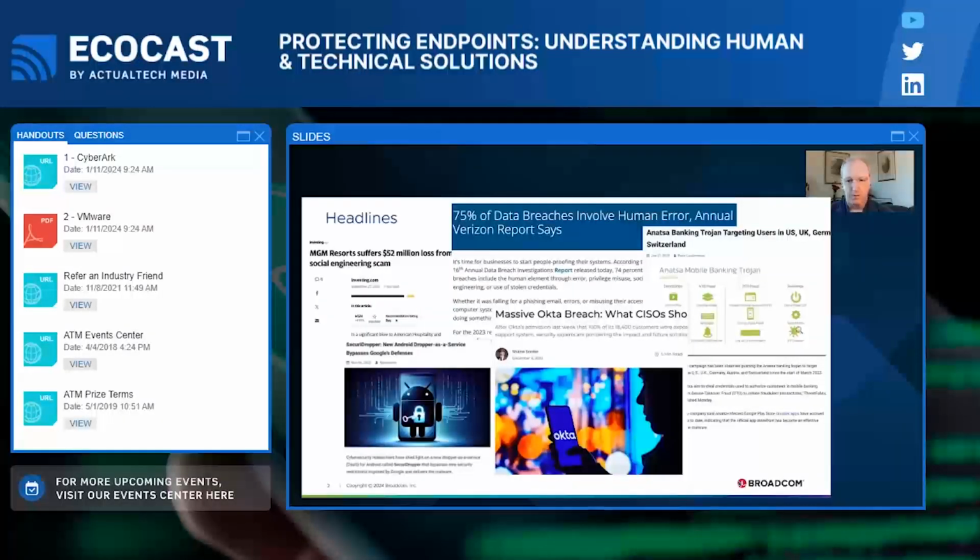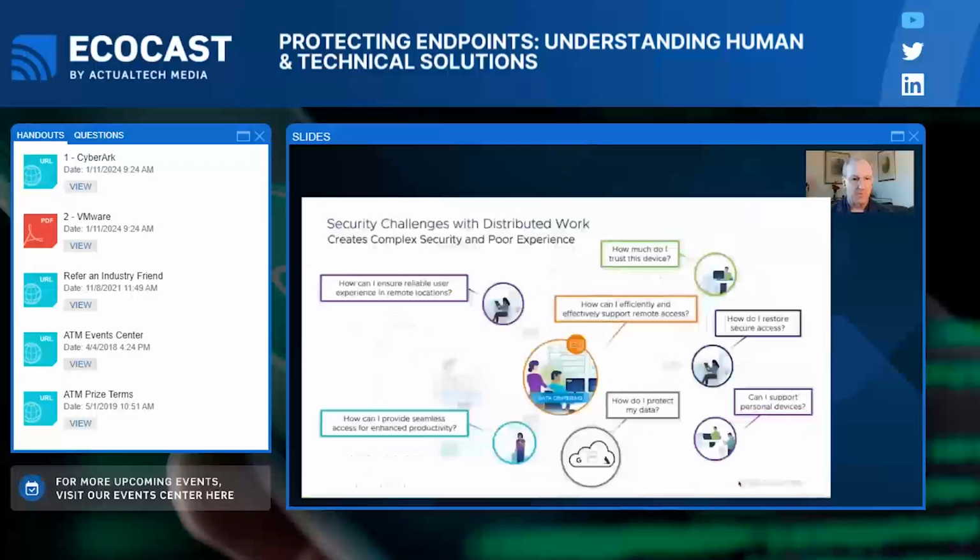Now, early in the pandemic, as customers were coming to us trying to figure out how to move from fully in-person work to fully distributed work, they came to us with a lot of questions about how could they do that? How could they do that safely and securely?